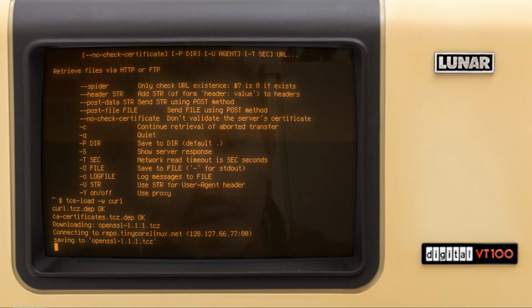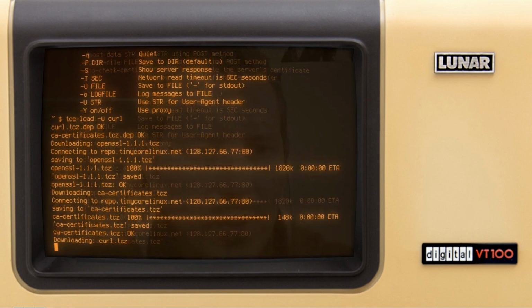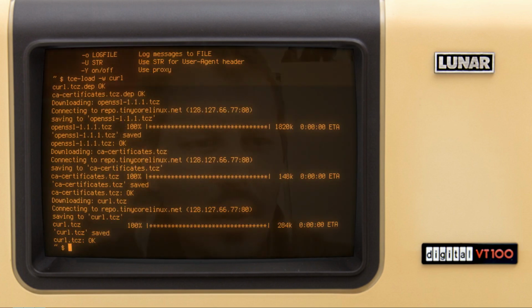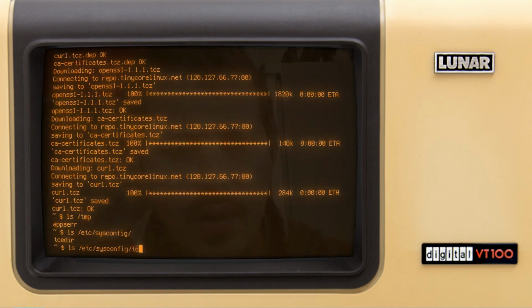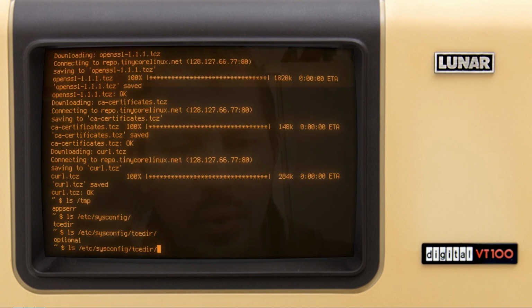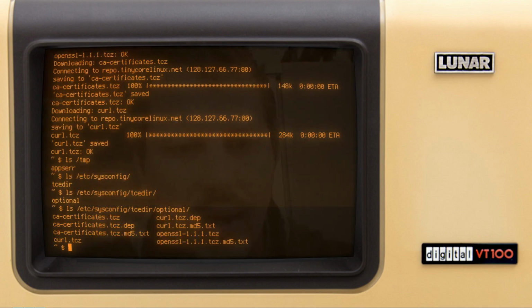First it checks for the dependencies. So curl depends on ca-certificates, openssl, and probably that is it, maybe something else. Now if we list the temp, no, not the temp. It's under the tce directory, optional. Yes, optional. And here is where the downloaded files are actually living.